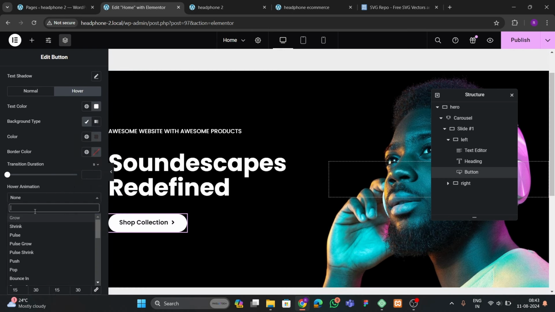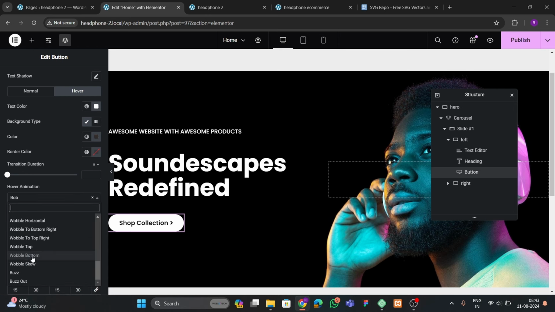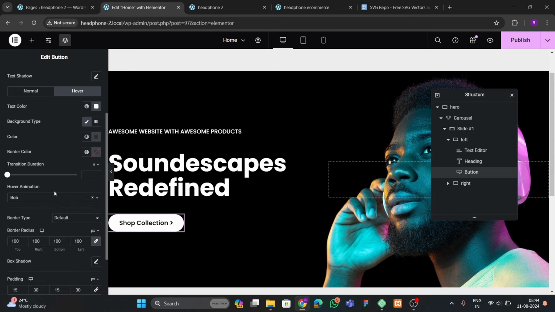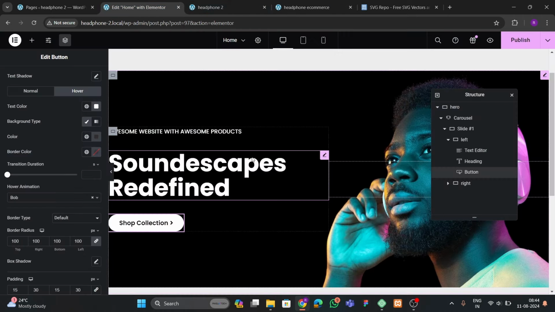This color is a little bit visible here. We have to choose an effect, so I'm going to choose the bob effect. You can choose so many types of animation here, so you can choose any animation which you want. Okay, so after that this section is ready. Then after that, we have to just duplicate this.